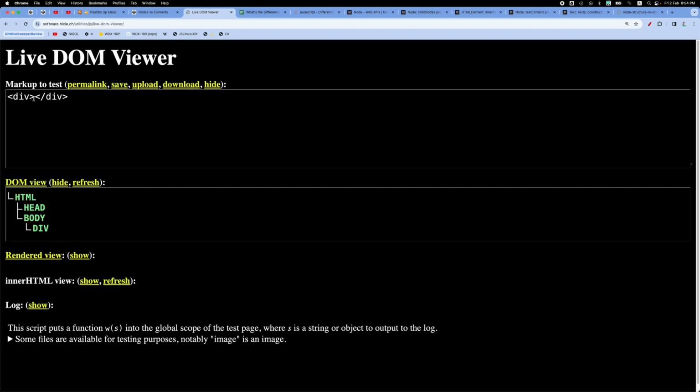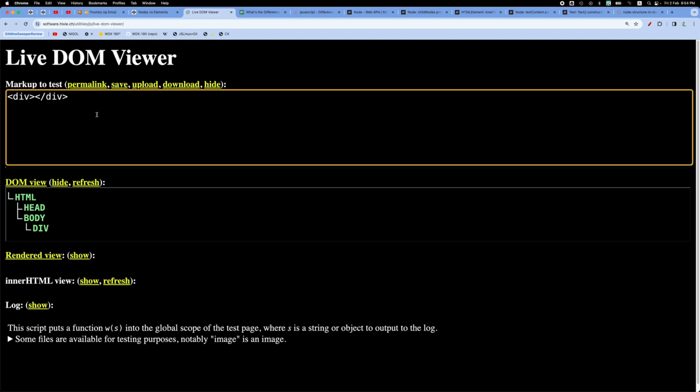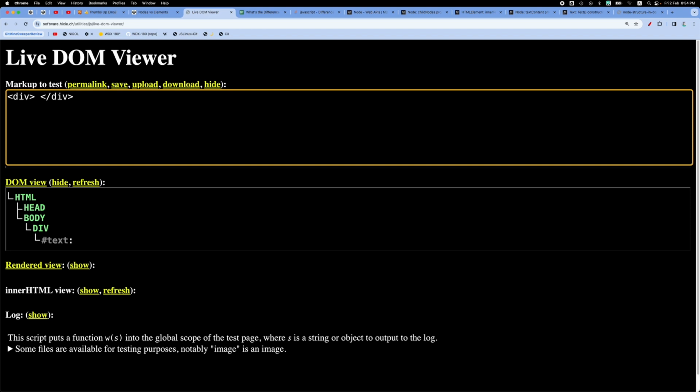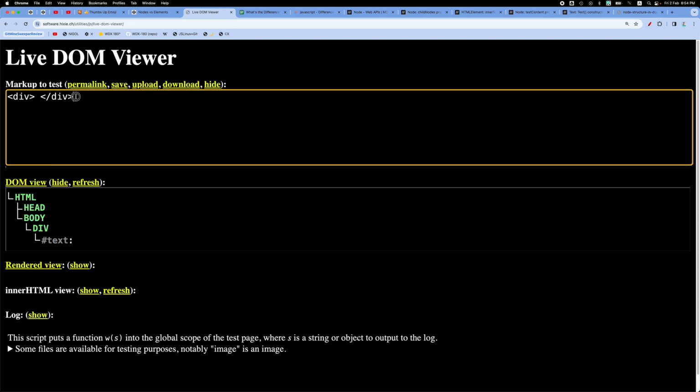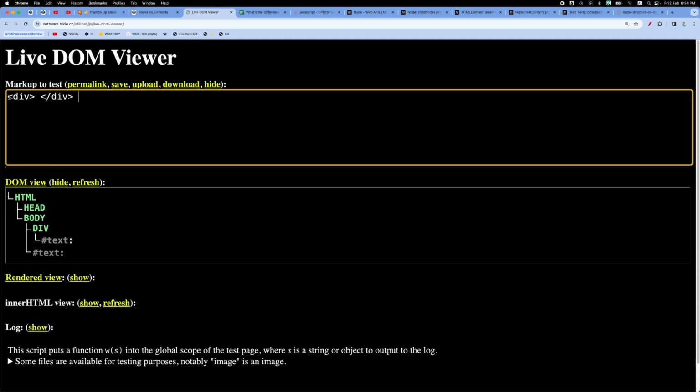Now here's what's interesting. See what happens if I enter a single space. You will see that immediately a new node is added to the DOM tree, which has a slightly different view. As you can see, it doesn't have bold green uppercase letters. It has this hash symbol and the label text. Let me add another space after the div, and let me add another space before the div.